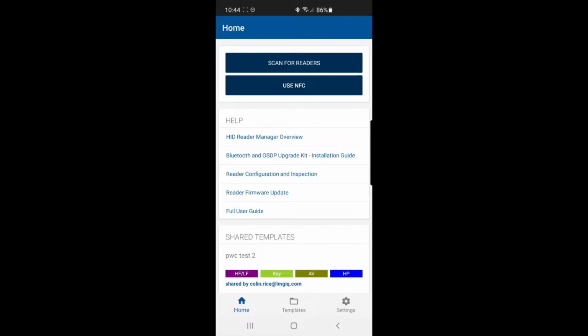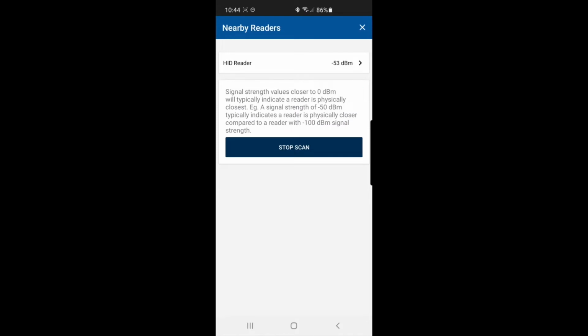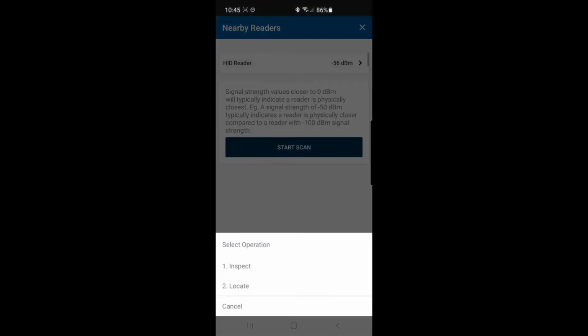Okay, so we have our reader now attached back to the wall, and we've applied power. And the next thing we need to do is open the HID Reader Manager app. And once we've logged into the HID Reader Manager app, then we'll come to this screen here. So the first thing we need to do is scan for readers. When we scan for readers, we can see the reader that we've just applied the BLE module to, identifying itself as HID reader. So we select that.